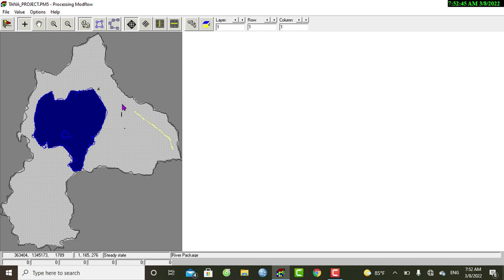This package is important to simulate the effects of flow between the surface as well as the groundwater interactions. So in order to simulate these effects, different data types like the hydraulic conductance of the riverbed, the elevation of the riverbed bottom, as well as the head in the river are required.